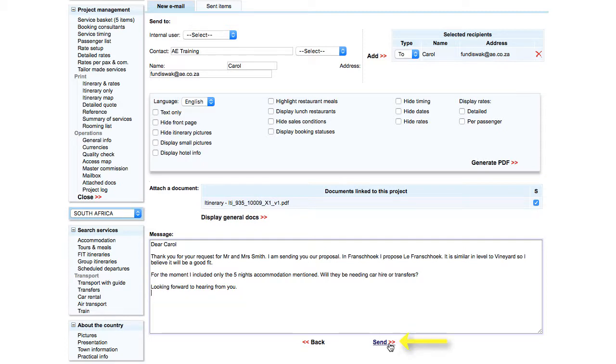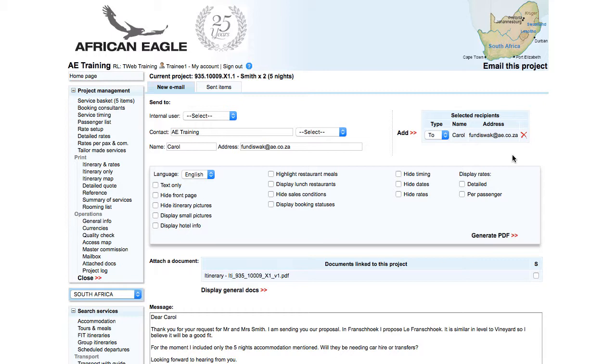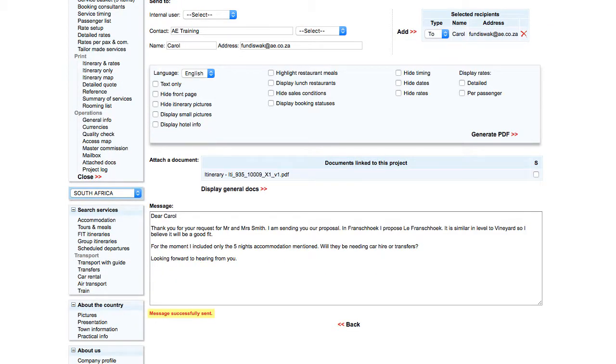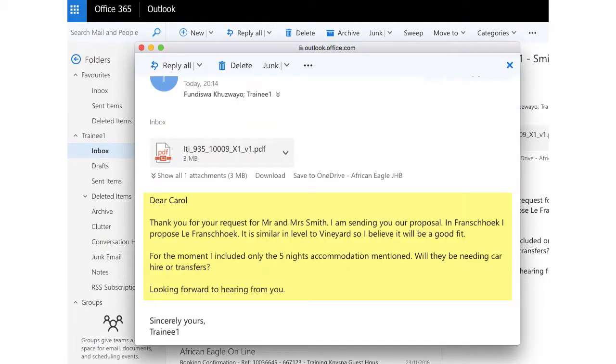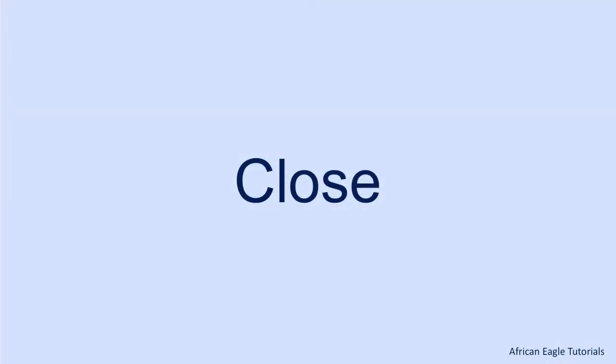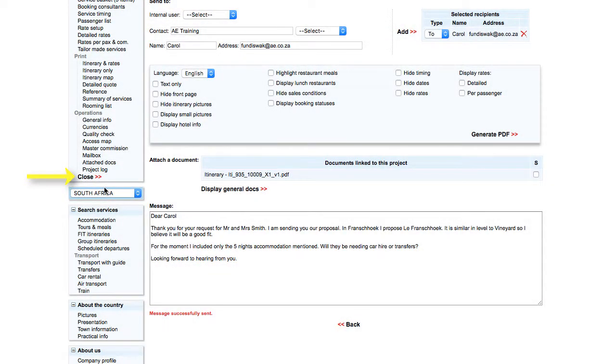Click Send. Once it has been sent, this is confirmed by a message at the bottom. Note the way the email is displayed in your inbox. The message entered and the attachment. When you are finished with the project, click Close.